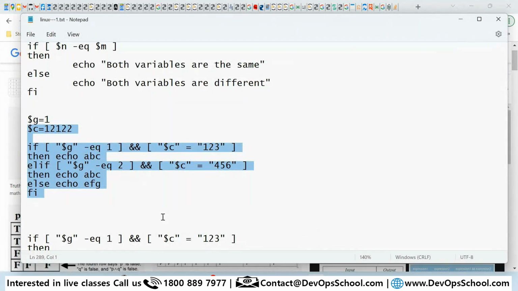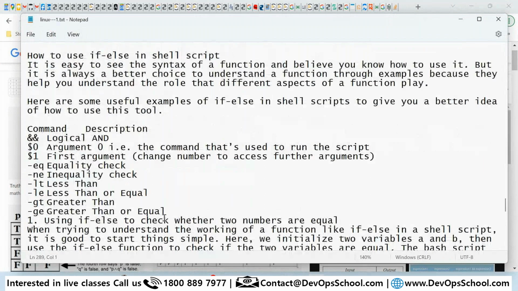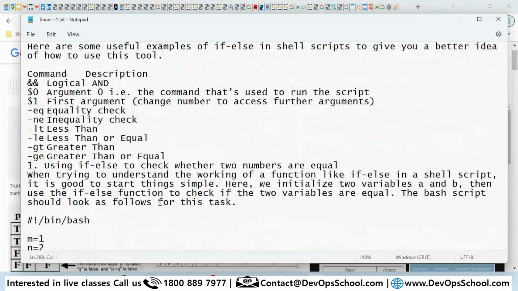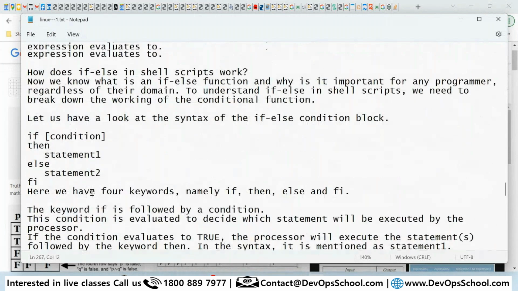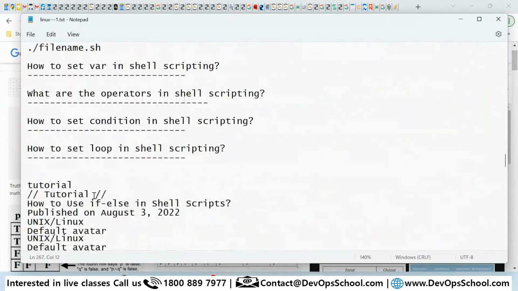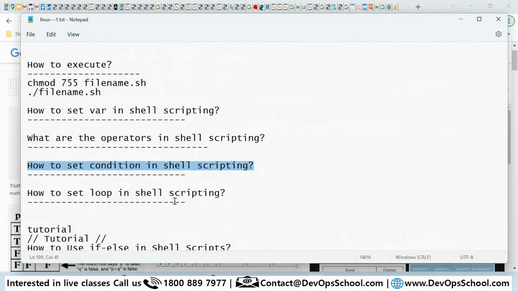Okay. So now we understood how do we set the conditioning and stuff like that. Are you comfortable, all of you? Hello. Yes, sir. Yes.